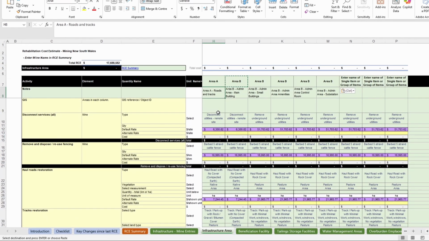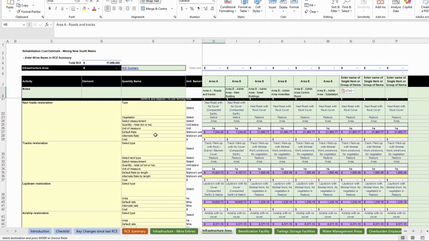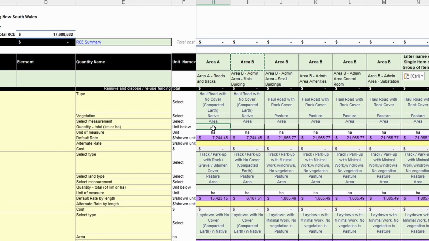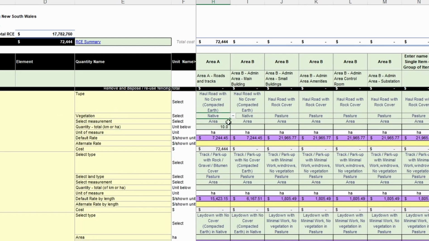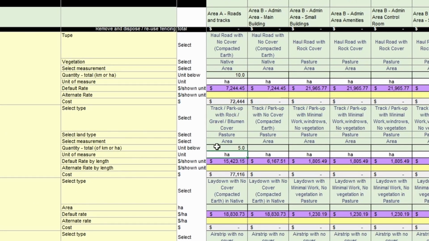For Area A, we'll enter the following quantities: 10 hectares of haul road covered with rock in a native vegetation area, and 5 hectares of track covered with gravel, also in a native vegetation area. In the haul road table, input 10 hectares, select native for vegetation, and choose area as the unit. Similarly, in the tracks table, enter 5 hectares, select native for vegetation, and again choose area as the unit. Since the default rates for haul roads and tracks already include land rehabilitation costs, there's no need to add quantities to the land rehabilitation tables for this column.